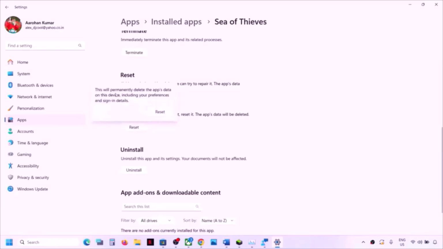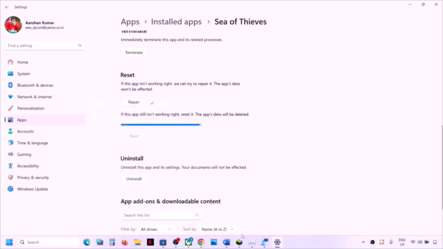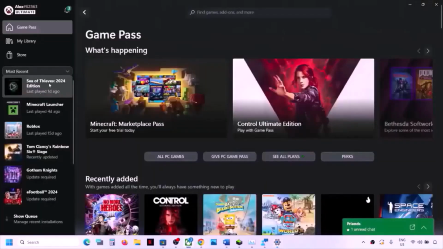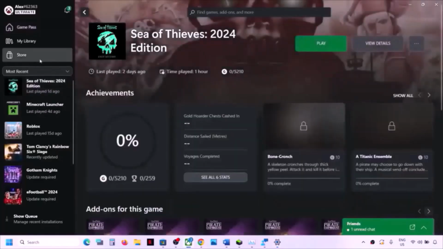You can read this. This will permanently delete the app's data on this device, including your preferences and sign-in details. Click on reset. And once the reset is done, go to the Xbox app. Now this time when you go to the Xbox app, over here you might see the install option instead of the play option. It happens that after you reset the game, you see the install option.